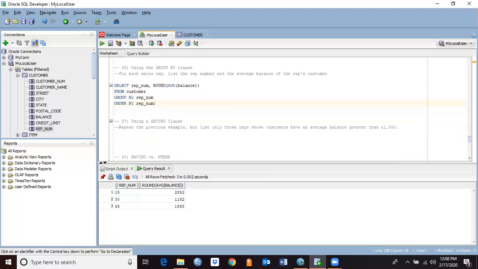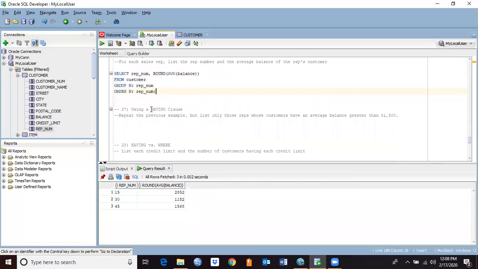Let's go to the next one here. Now we are getting into the having clause. So far we have put the condition on a particular field, but what if you want to put the condition on the records fetched by an aggregated field? In a way, you want to put the restriction on the group function. Let's do this one here, probably it's going to be more clear. Repeat the previous example but list only those reps whose customers have an average balance greater than 1500.